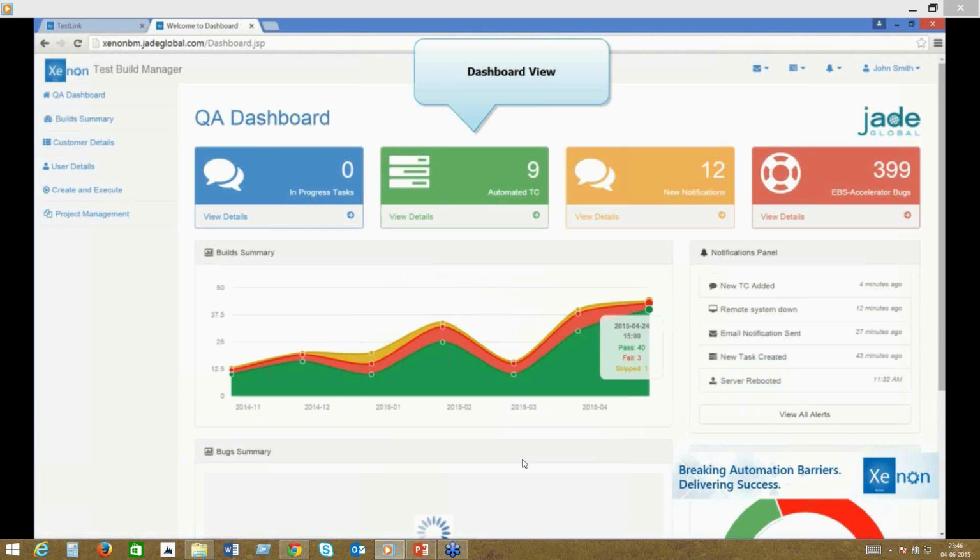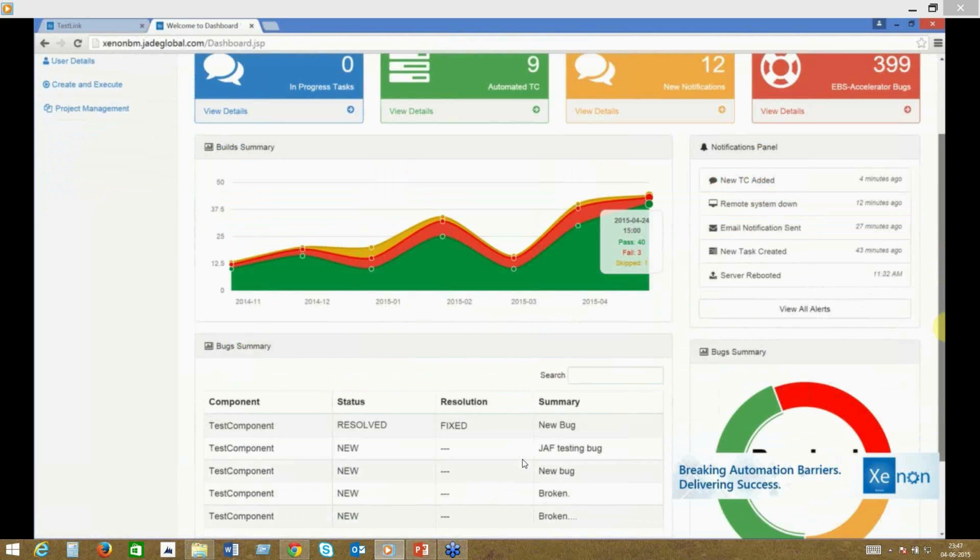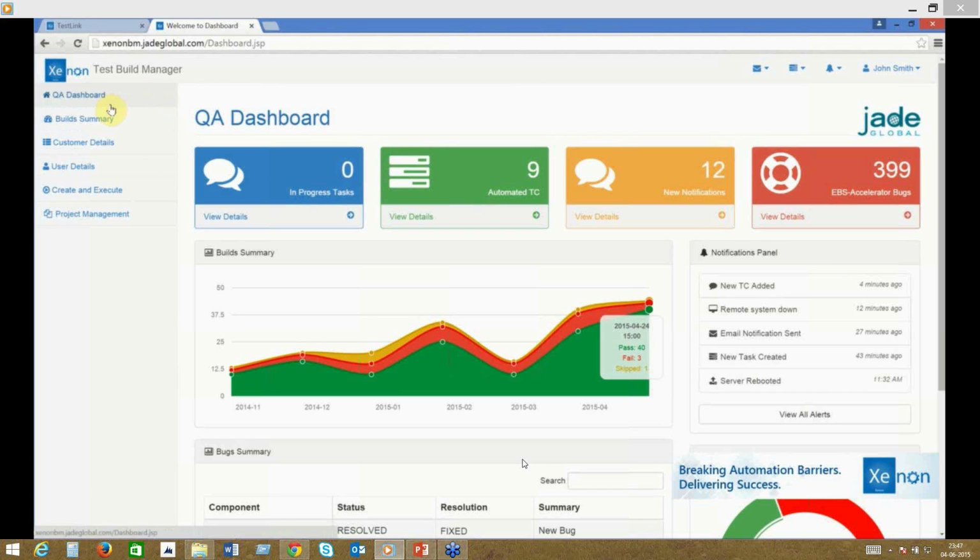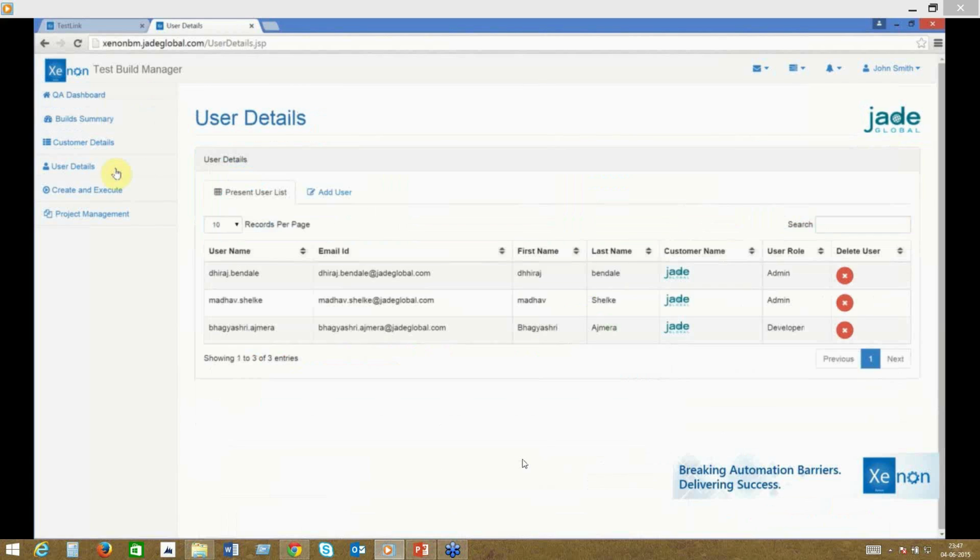And the login gives you a view of the dashboard. The dashboard tells you what test cases and builds you have run in the past, what has failed and passed, and the statistics behind that: how many bugs were raised, and who the users are who are meant to be accessing some of these test cases. And these are all pretty easy self-service items that you can do.